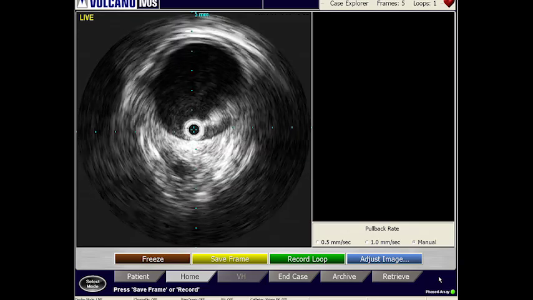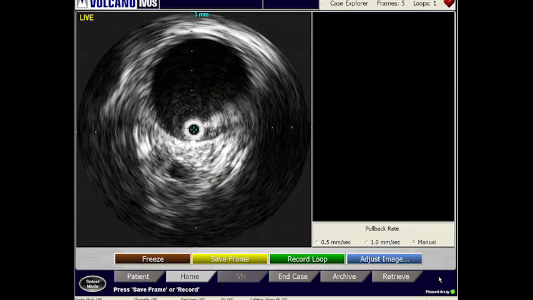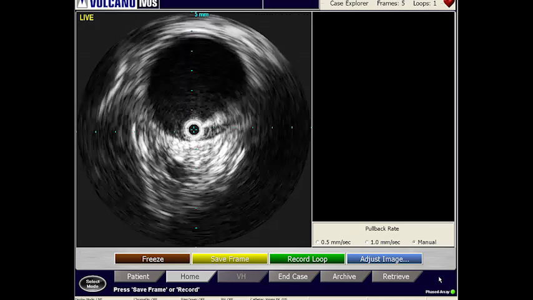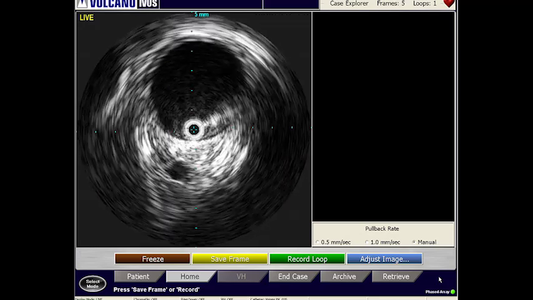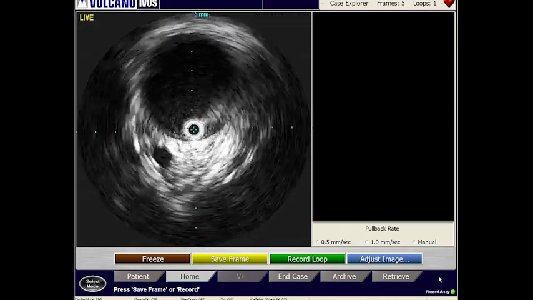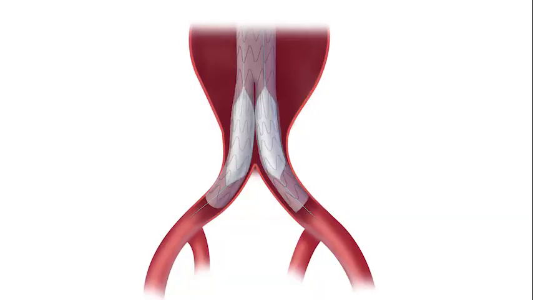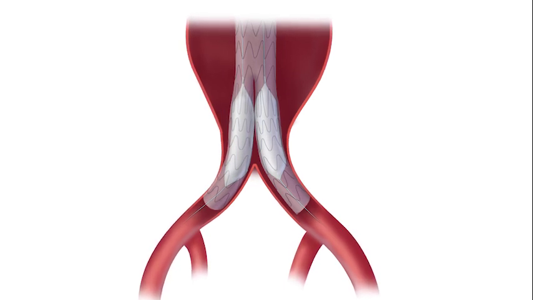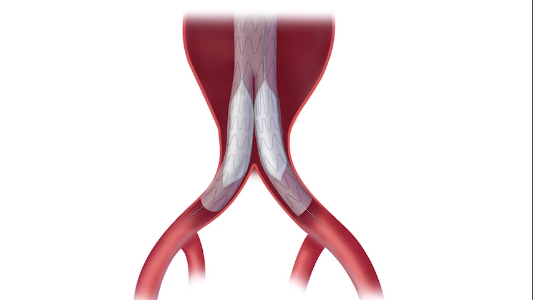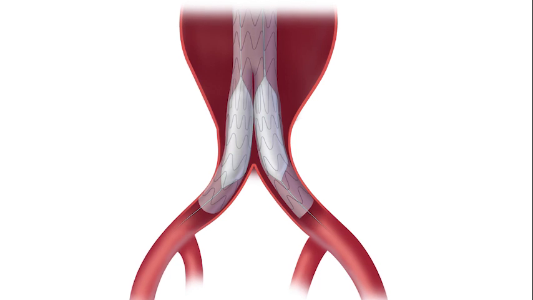IVUS can also be used to identify any graft infolding within the seal or overlap zones, as well as compromised outflow due to stenosis at the aortic bifurcation. If limb kinking or stenosis is identified at the aortic bifurcation, treat the narrowing with kissing balloons. If the balloons do not resolve the problem, a bare metal stent may need to be placed.